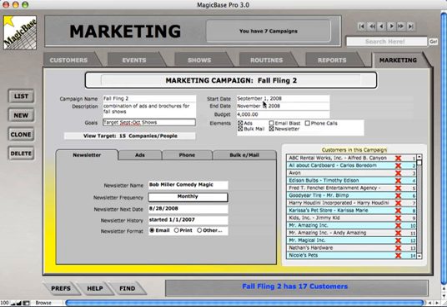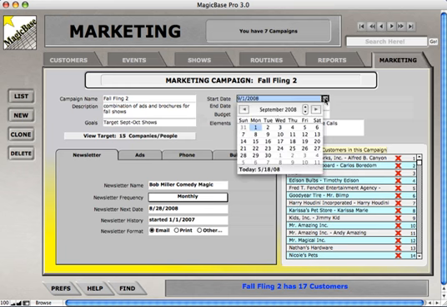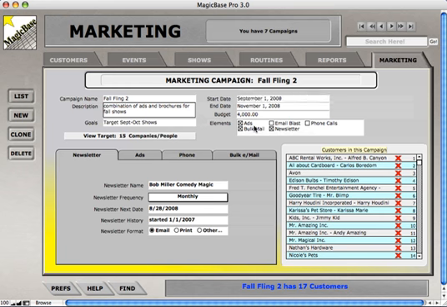You can also define the starting and ending date, and you can type in the date, or you can use the date selector to choose the date that you want. There's a place for you to put in your budget, and then the elements field is where you can define or assign the elements that will be part of this campaign.